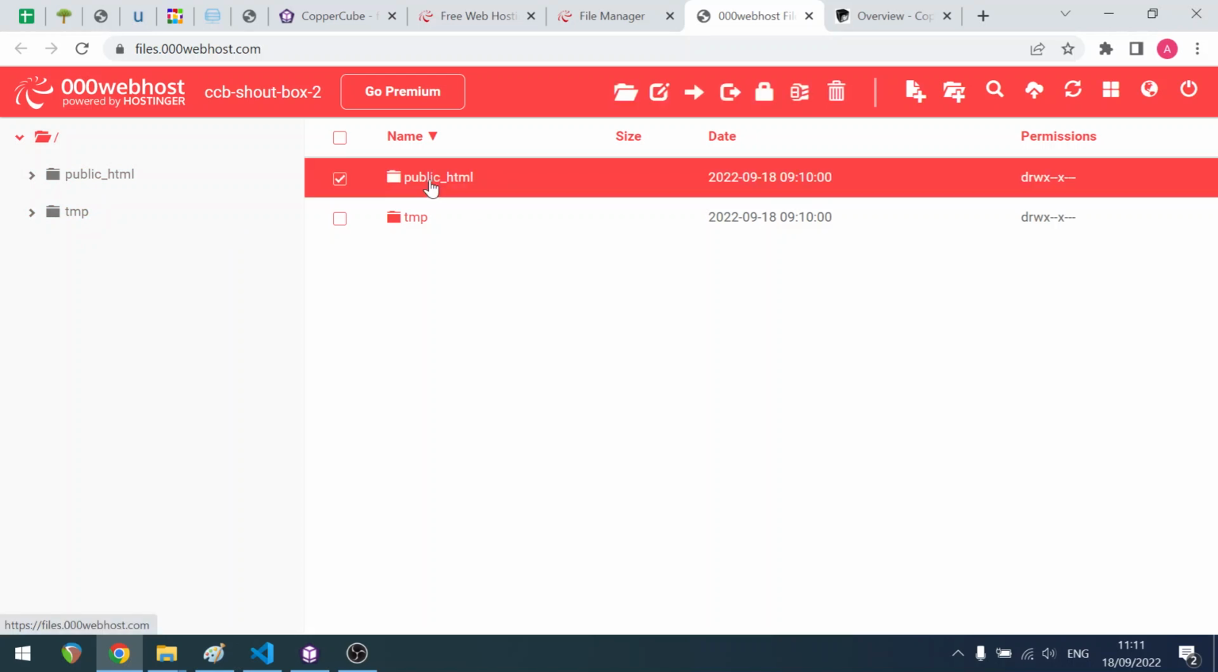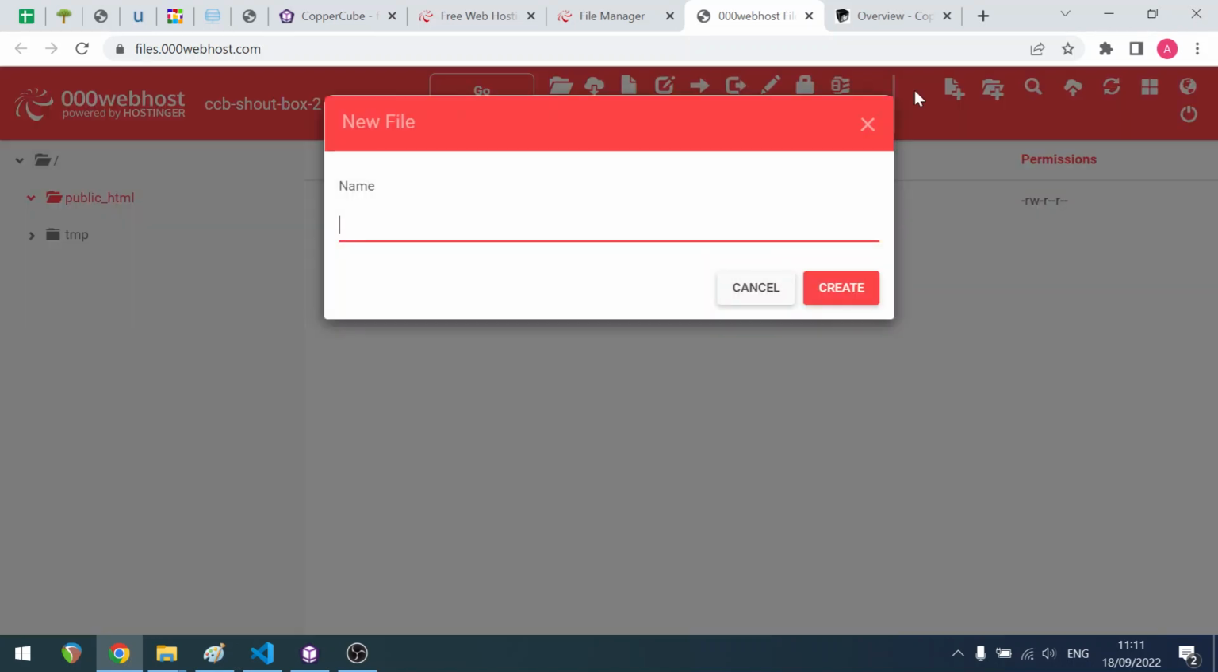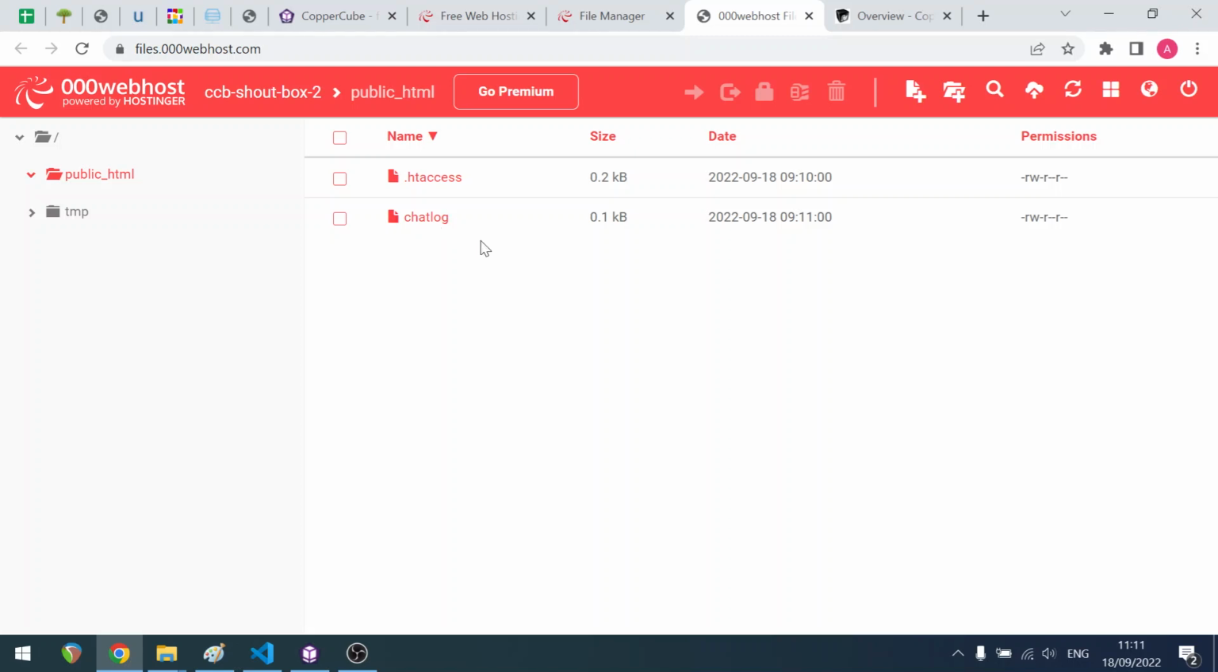I'm going to go to public HTML folder, and here I will create a new file. I will name it chatlog because this file will store all of our chat logs here. And let's see if I actually can access it from the internet.